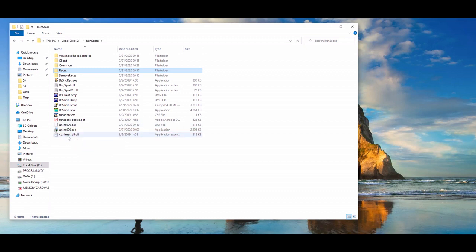The cross-country timer DLL is a set of DLLs or instructions that allows a better interface with the Summit timer. It's a handheld timer like the Time Machine, but it uses AA batteries, allows you to do a lot more on that without having the printer.